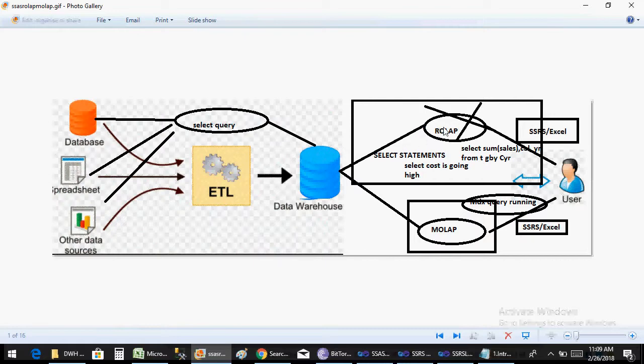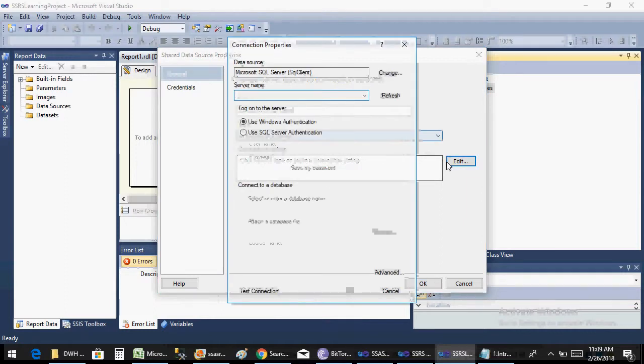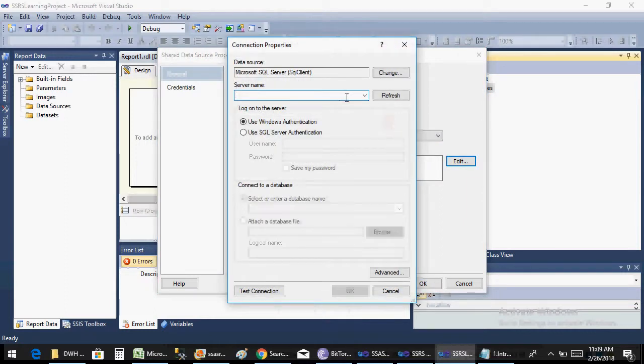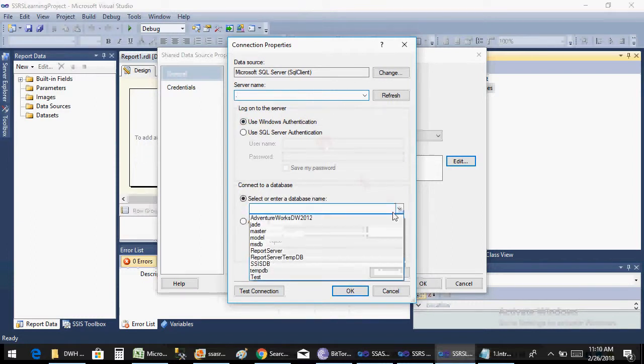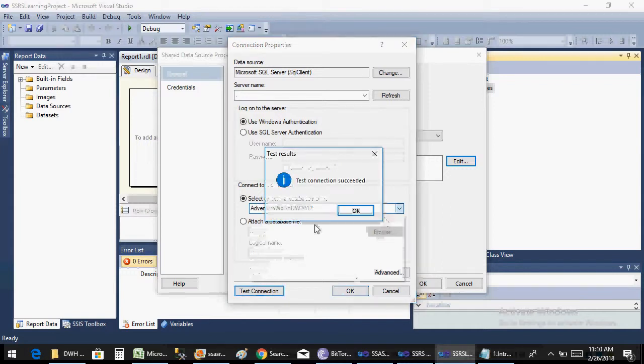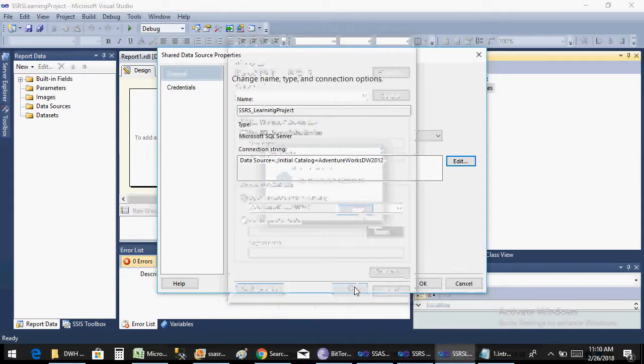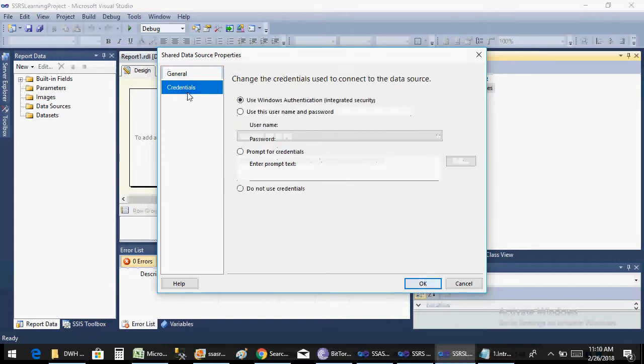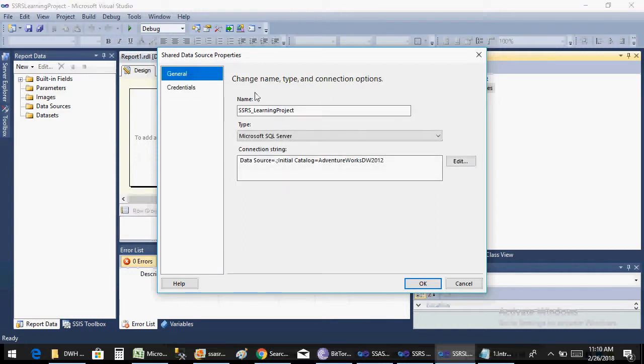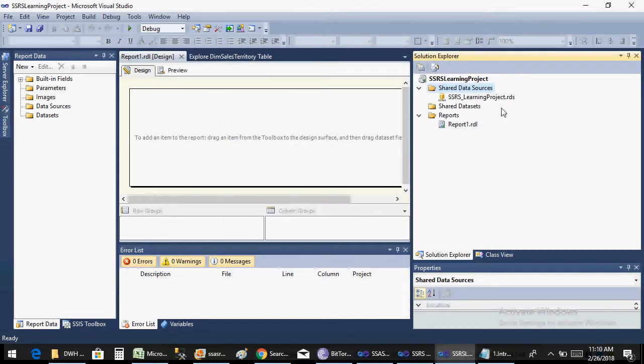I am going by the ROLAP process, not the MOLAP process, right now. Click on edit and provide the server name, which is the current server. So I am using dot. I am using AdventureWorks. I'll be doing a test connection. And in credentials, if you are using Windows authentication, nothing is required. If you are going with any user ID and password, you should provide those details. Right now I am going with Windows authentication. So you can see a connection has been created here.